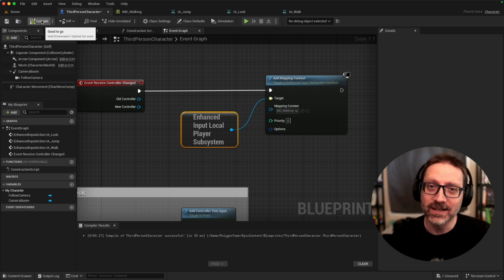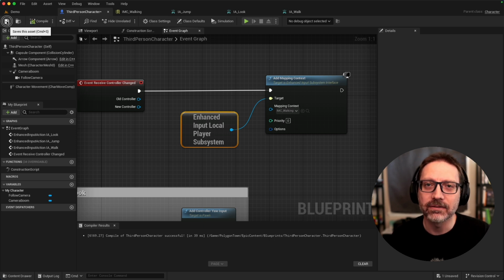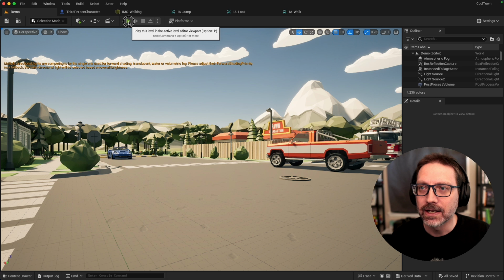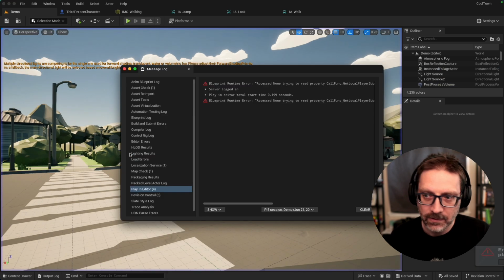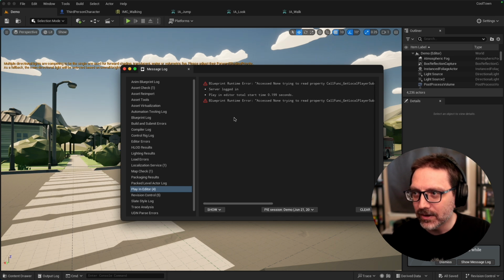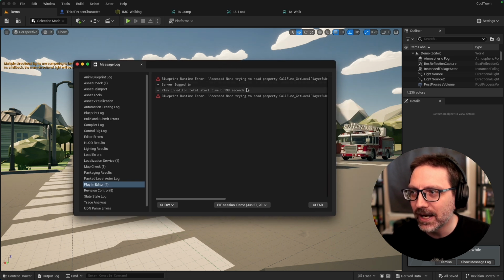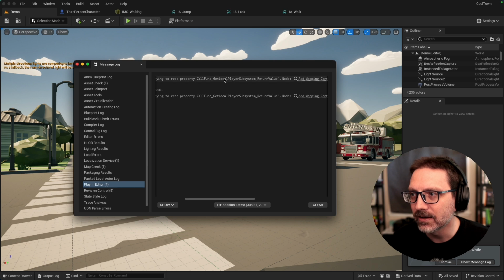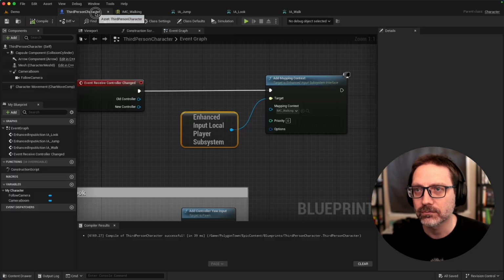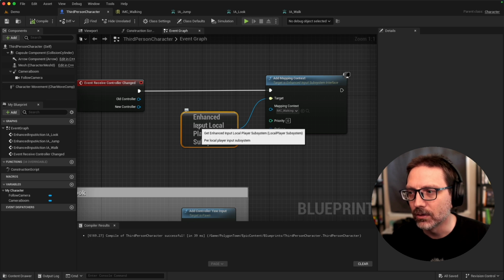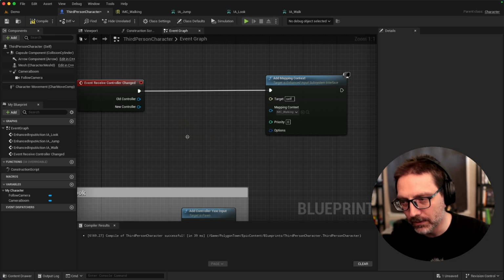And I'm just going to show you because I like showing the problem so that way you know how to fix it yourself. We'll go ahead and hit play, and nothing's happening. And then when we get out of the player, look at this. We got a runtime error that says accessing none from a read property call func get local player subsystem. So that is that get local player subsystem thing that we just used. Here it is, get local player subsystem. So let's go ahead and delete that one.